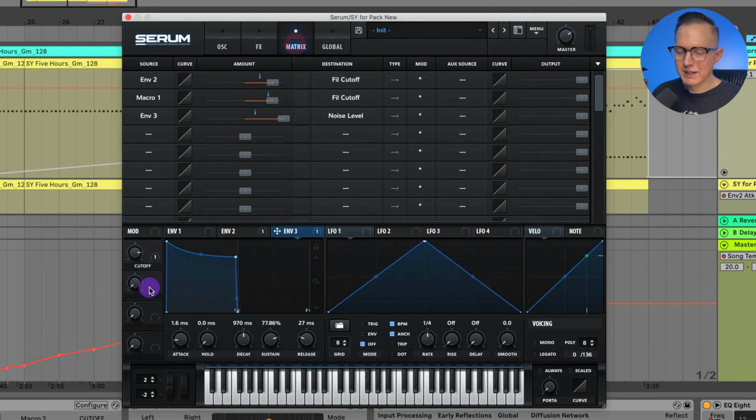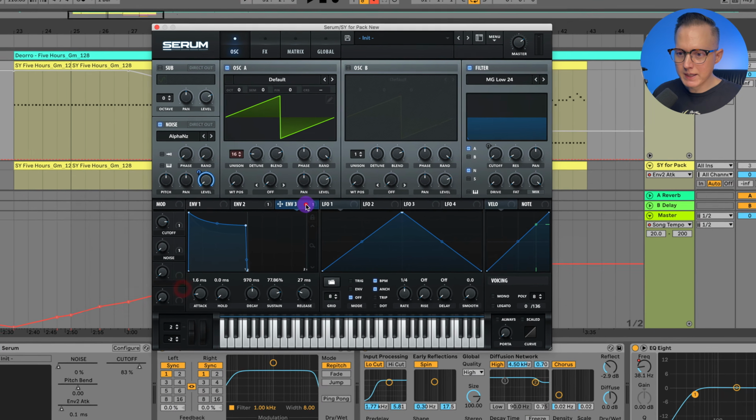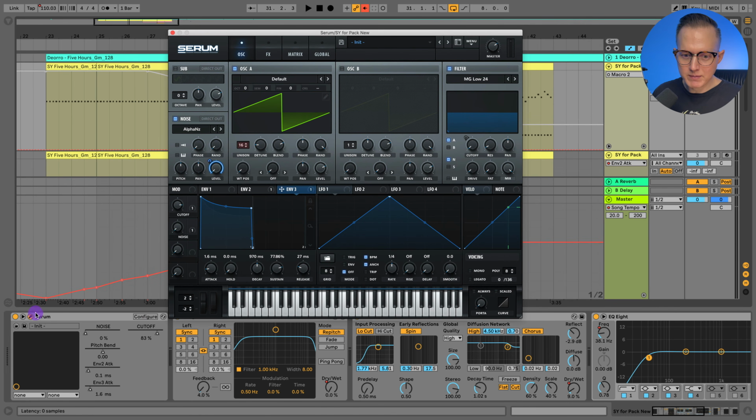What I'm going to do is go into my matrix and use a macro knob for this envelope 3. So I've got to go to the aux source and go to the envelope 3. And now I control the amount of this envelope. And so let's go and just label this noise. So now this can control the level of the noise. And then I can go to my mapping on Serum.